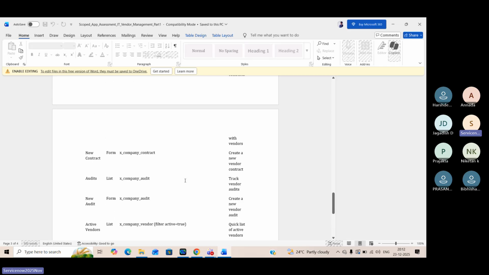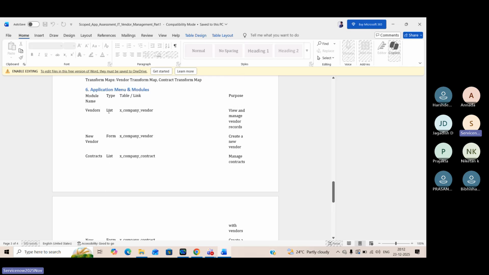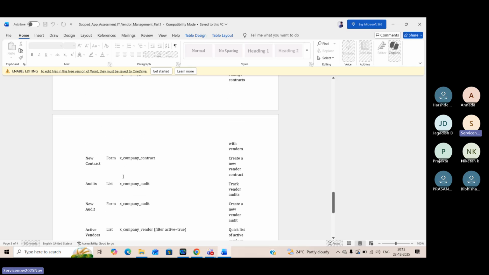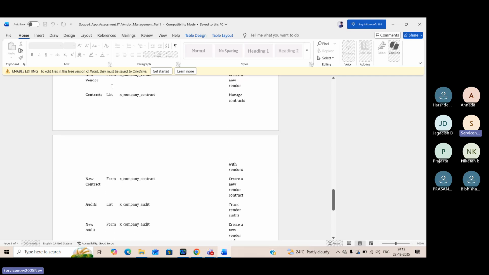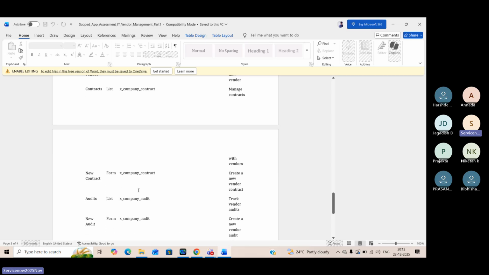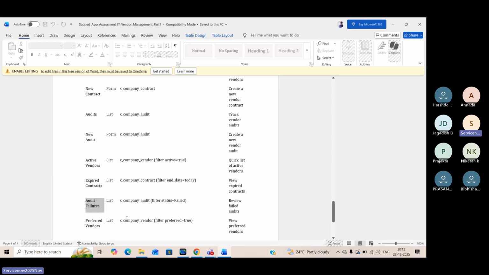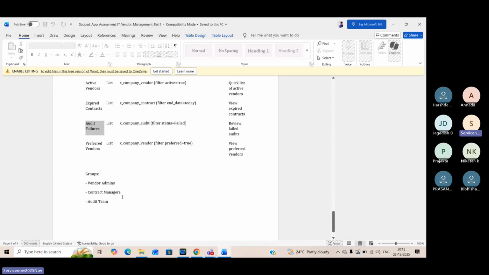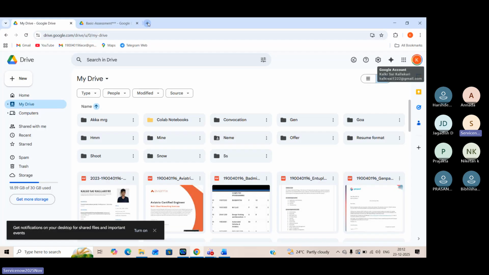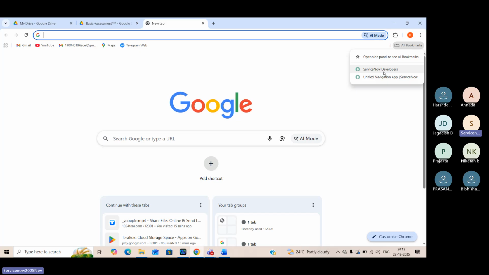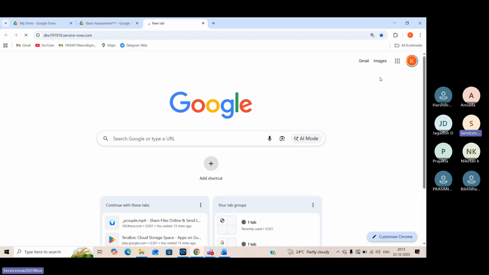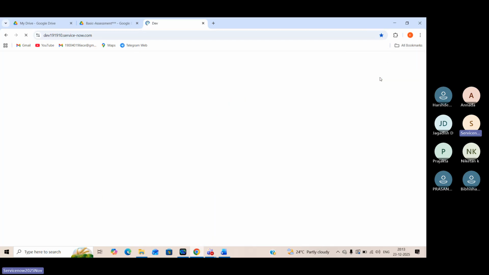A new addition in this: all the modules which belong to vendor should come under vendors, all the contracts modules should come under contracts, and all the audits modules should come under audits. You know how to do that? I think I told you we should use the separator. What's the module name? I believe it's separator only.